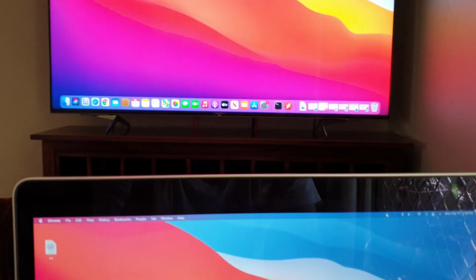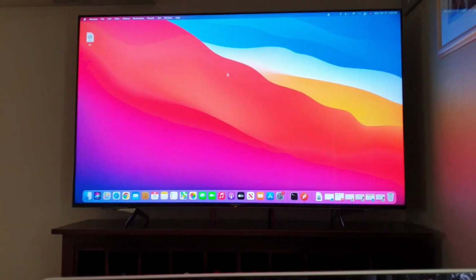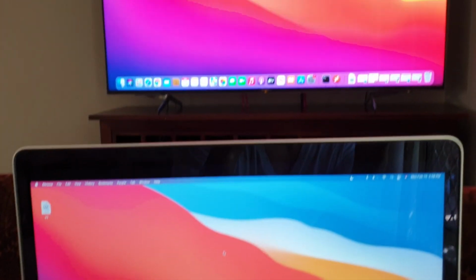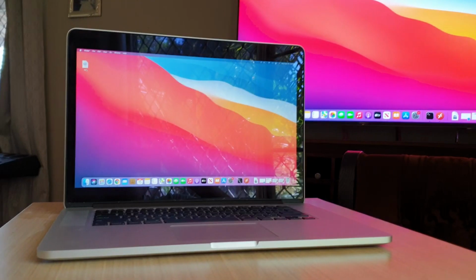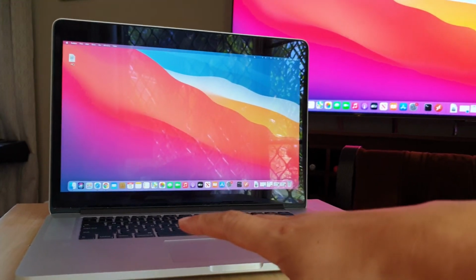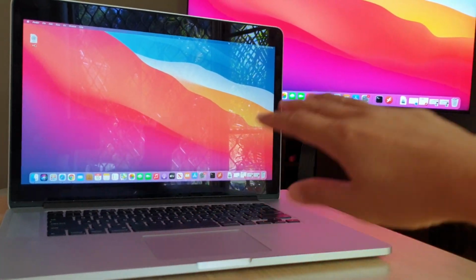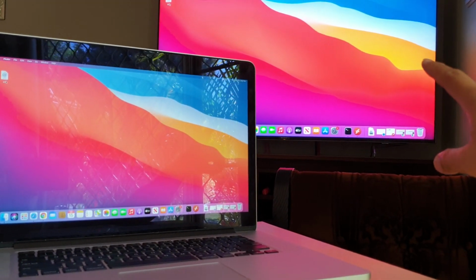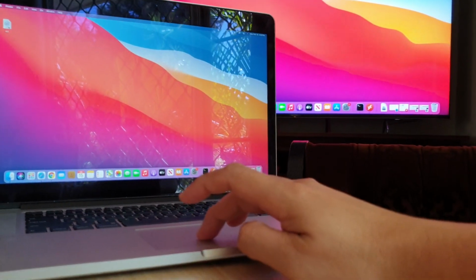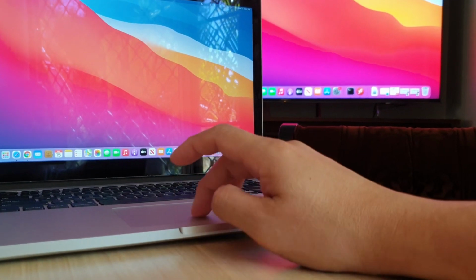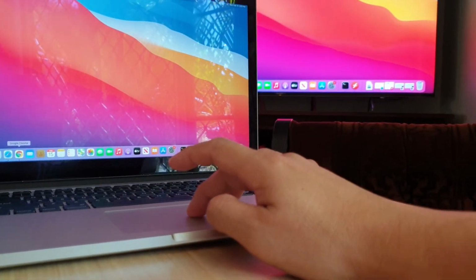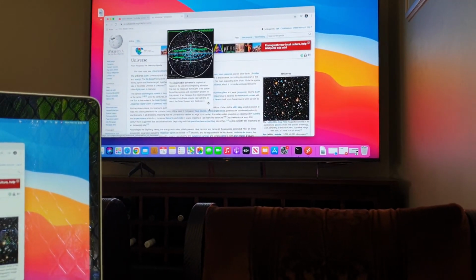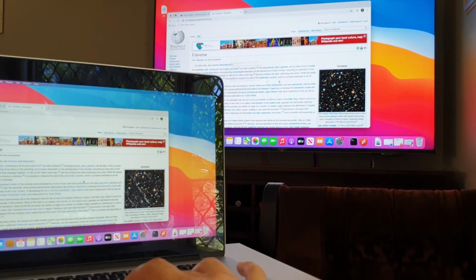So just going to wait, and there it is on the TV. It's showing what's on my laptop on the TV right there. Here you can see this is my MacBook Pro, and that's the TV right there. The picture is absolutely stunning. It's very sharp, very perfect. So what I'm going to do is open up a web browser right here, and you can see the TV is showing exactly what is displaying on my screen.